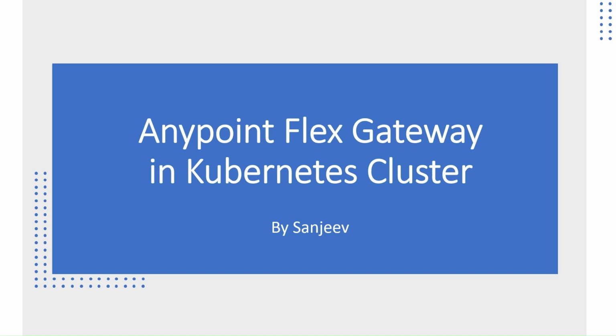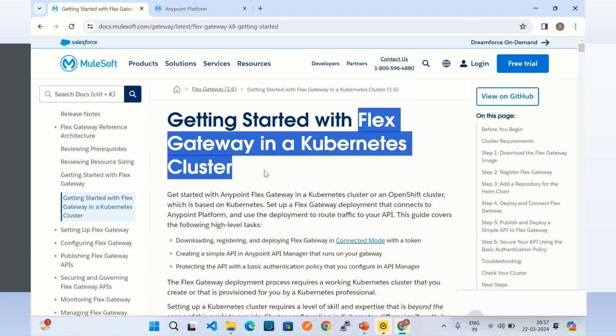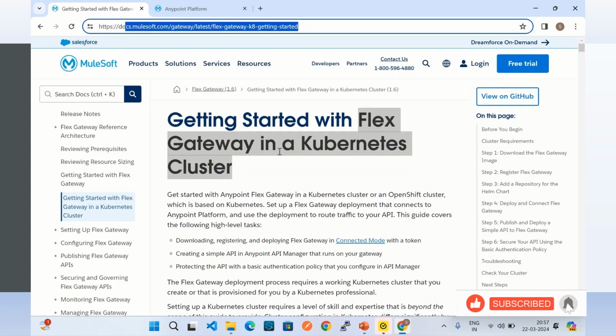In this video, I will demo how to deploy Anypoint Flex Gateway in a Kubernetes cluster and how to secure non-Mule APIs using Anypoint Flex Gateway running in a Kubernetes cluster as a load balancer. This is the page to install the Flex Gateway in a Kubernetes cluster under the MuleSoft documentation.